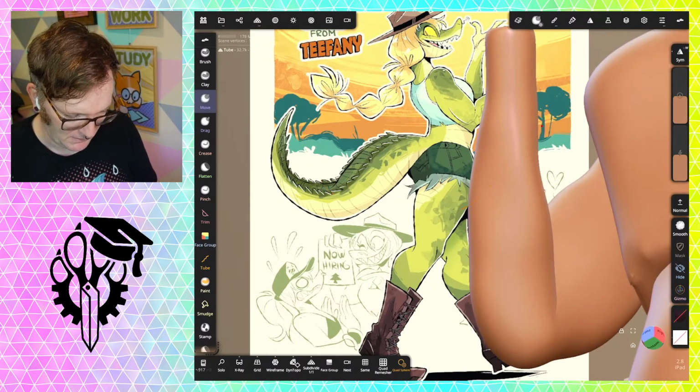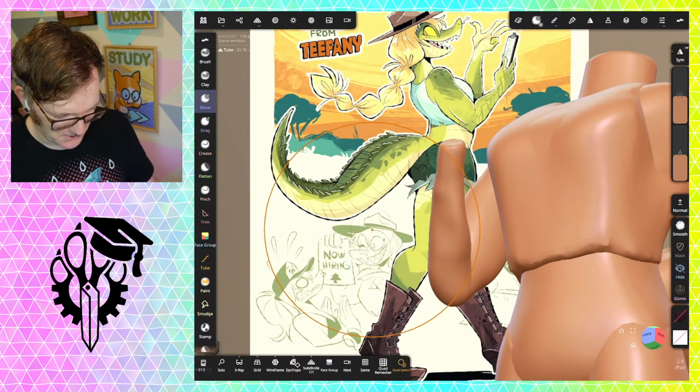Ooh, this arm looks so gross from this angle. Sometimes I forget to turn things around.